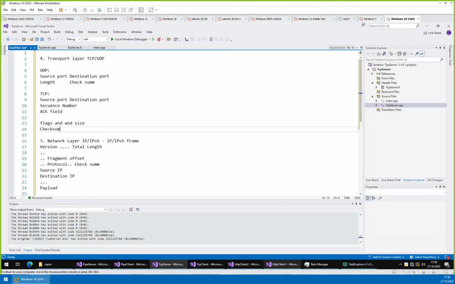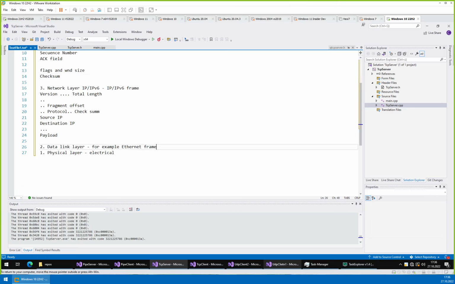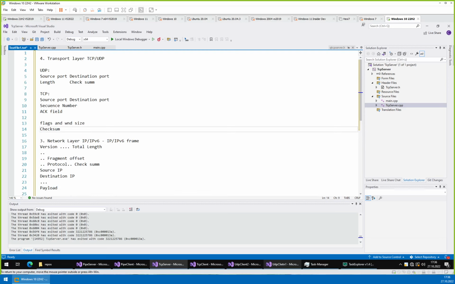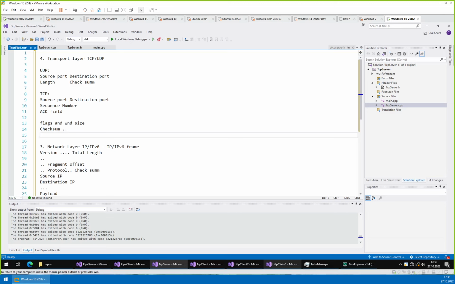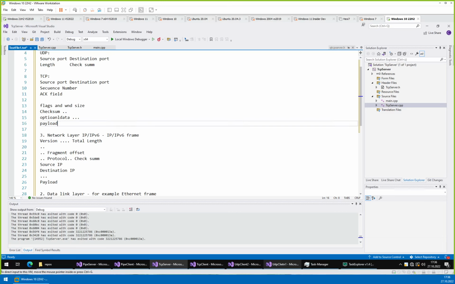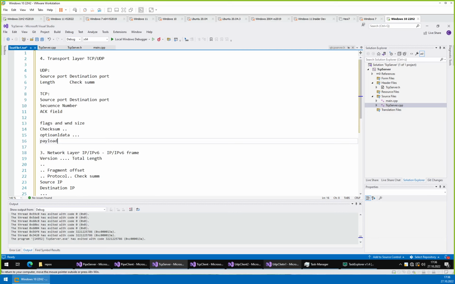This is somehow like the Ethernet frame, which probably will also have a checksum. We can later check whether Ethernet has checksums, but it very likely has. And then we have something that's not relevant, and then we have some optional data which no one uses, and then we have the payload. Okay, so this would be layer 4.